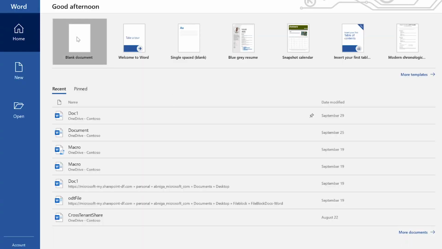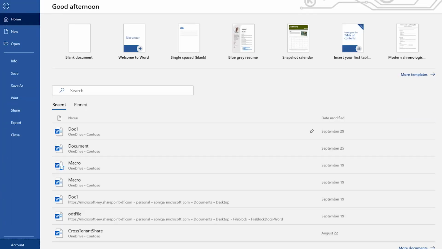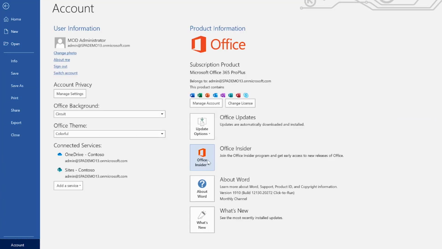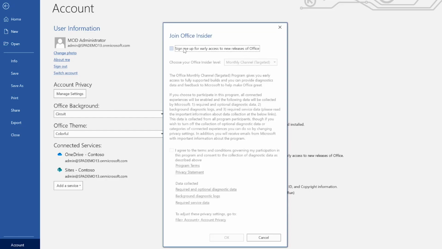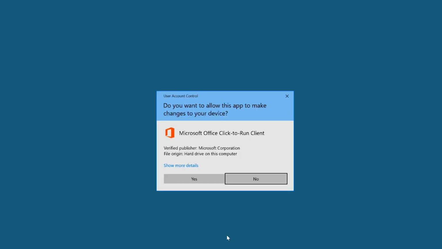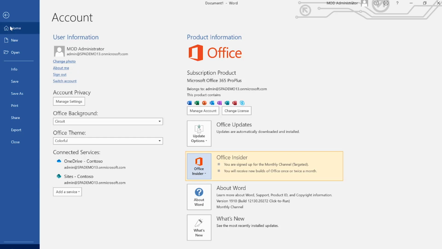Now let me show you what it's going to look like from a user perspective. So I'm going to show you with Word open up here. I'm going to click on File, go down into Accounts, and what they're going to see is this Office Insider slab. And they're going to go ahead and click on Join Office Insider. Click on Sign Me Up for early access. I agree. Click on OK, and what this is going to do is going to now set up the ability to switch my build into the Office Insider build. And there you have it.